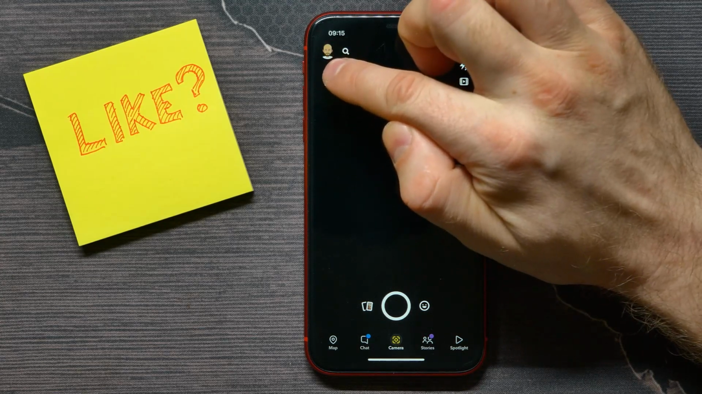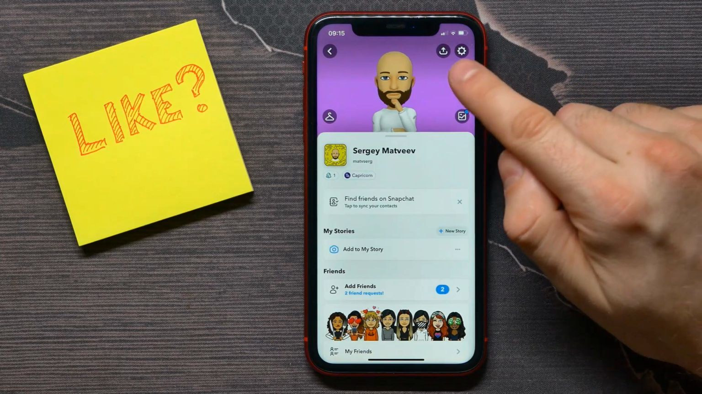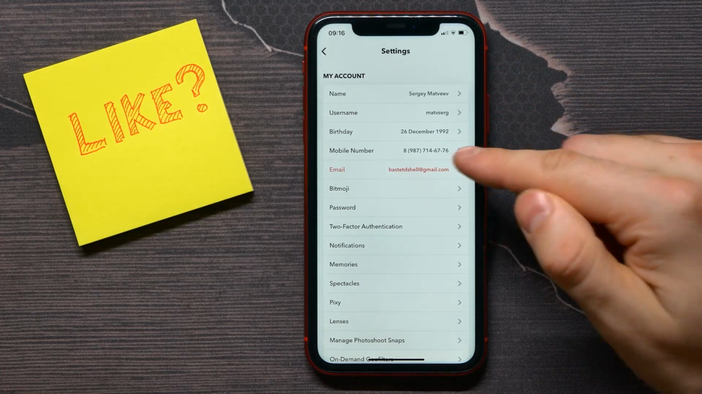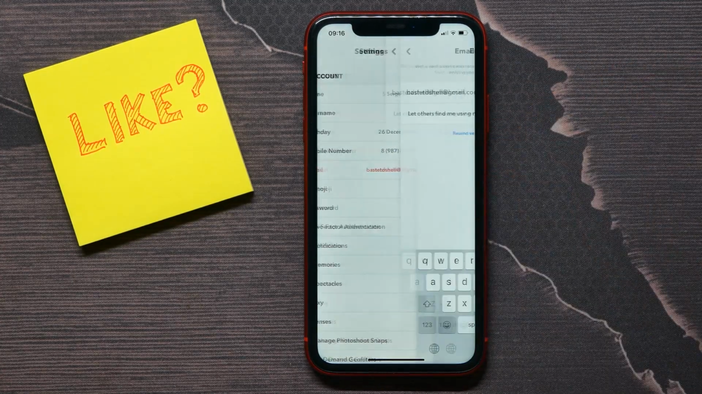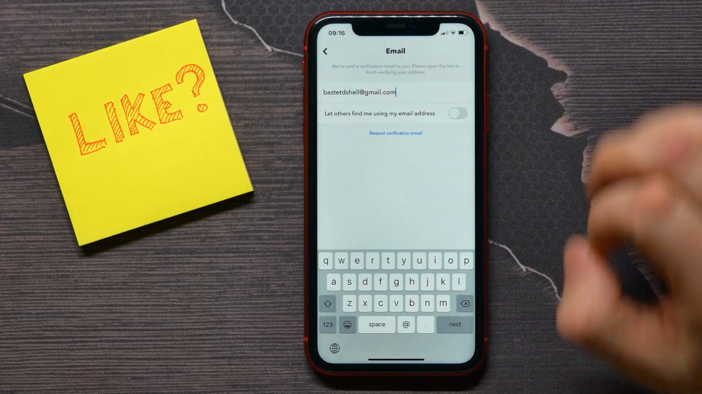Tap on your profile icon right here at the top left, and here tap on your gear icon right here, and there you will find at the 5th place your email. Just select that, and here is your existing email, and you can simply change it.